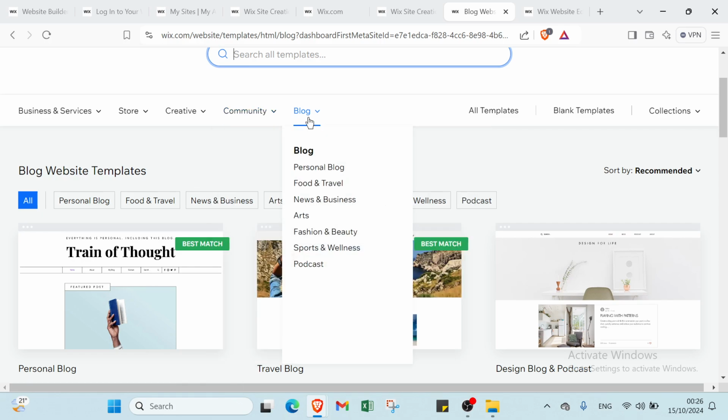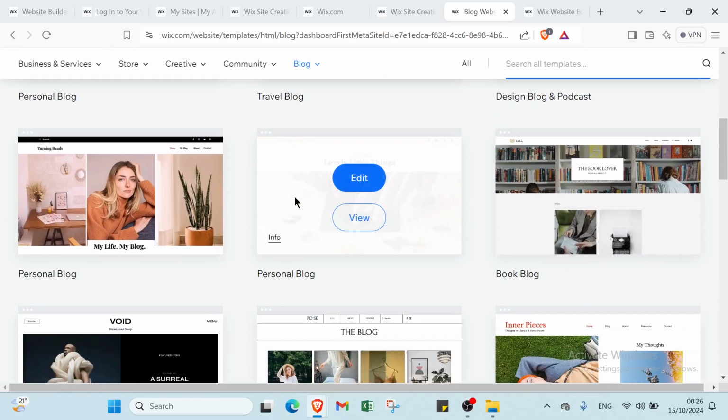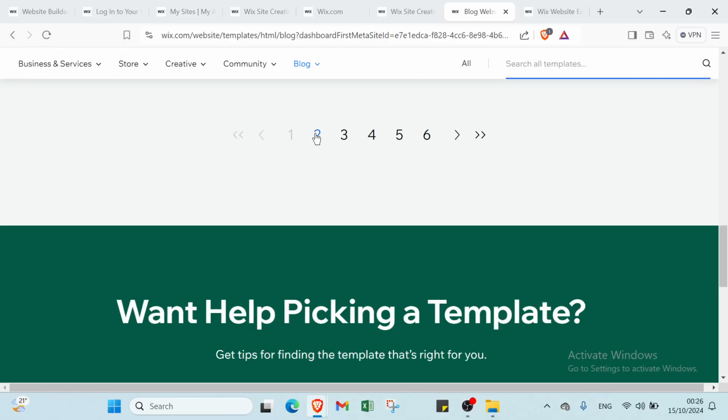Then we have the last one, which is blogs. Personal blog, food and travel, and we have it here, news and business, arts, fashion and beauty, sports, wellness and podcast. So select the one you want, and also we have other pages that show the same templates or different templates, I mean, as you can see.